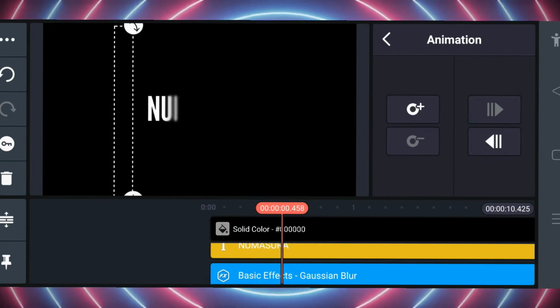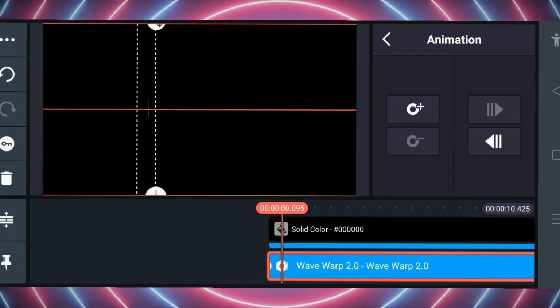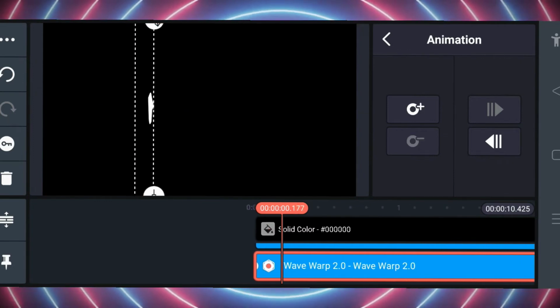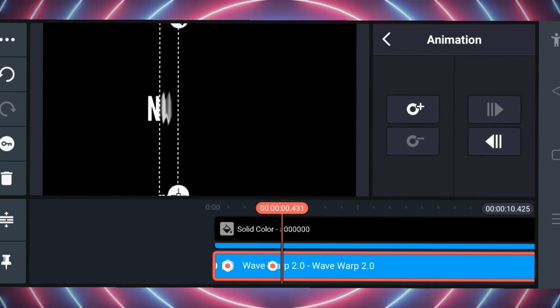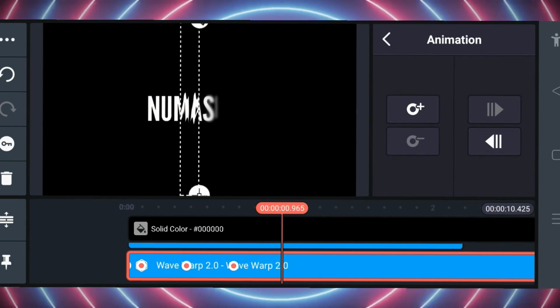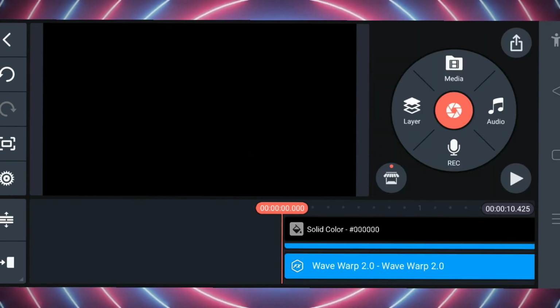So here click on the key option and go a few frames ahead. When the first character is disclosing, take the wave warp effect onto that text. Now move one more frame ahead. Now move the effect to another character and do this until the animation finishes.